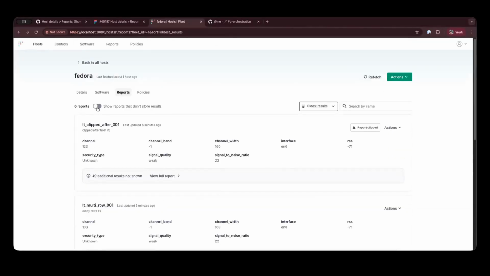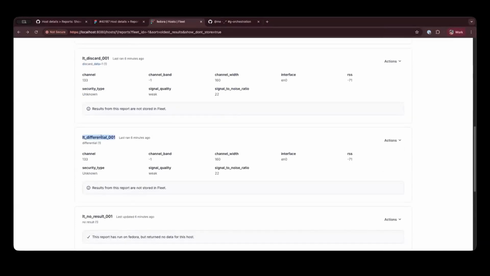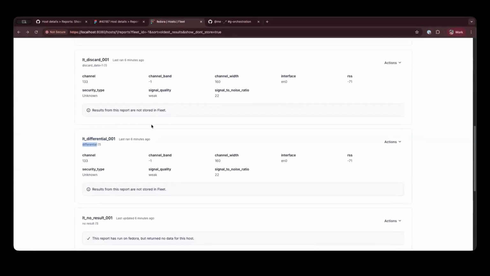So back to the toggle here. What this allows me to do is to also fetch reports where we have configured the report not to store data, so discard data, and where their logging mechanism is not set to snapshot. For example, for this one, when I created the report, the discard data option was selected. And for this one, when I created the report, I selected a differential logging type. For these two scenarios, since we are not storing data for the report, we let the user know as well with this little widget here.